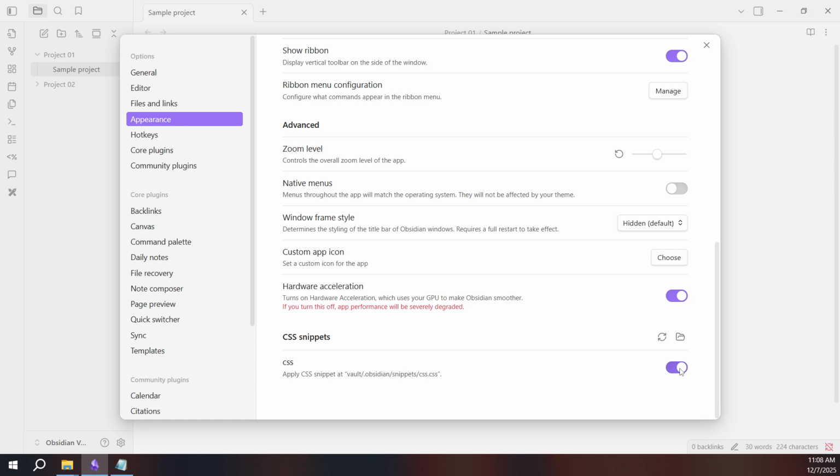Some themes may influence how tags are displayed, so minor adjustments may be needed to get the exact look you want. That's it. You opened Obsidian, went to Settings, opened Appearance, found CSS snippets, opened the folder, added your tag styles, reloaded, and toggled the snippet on.